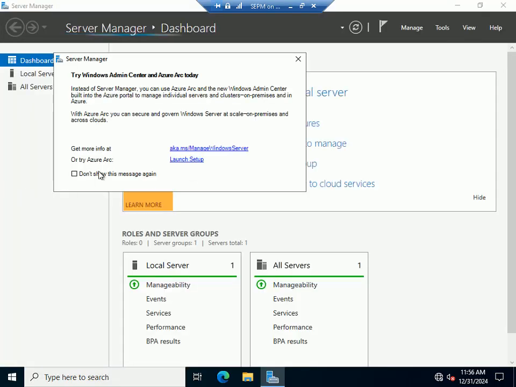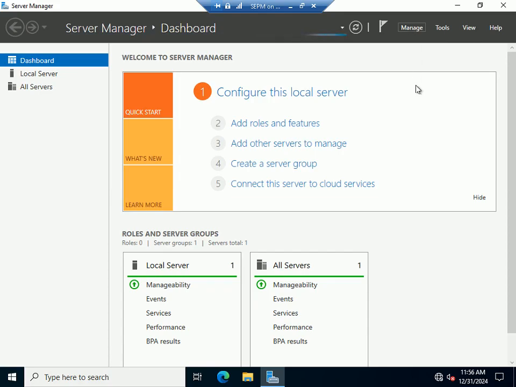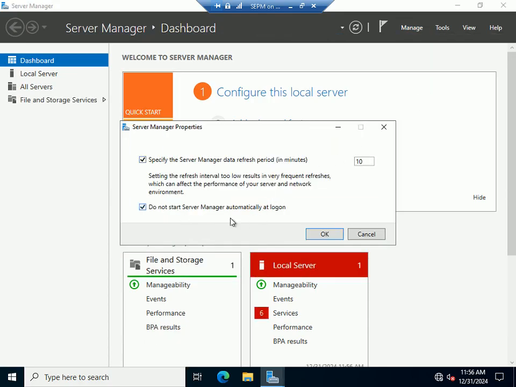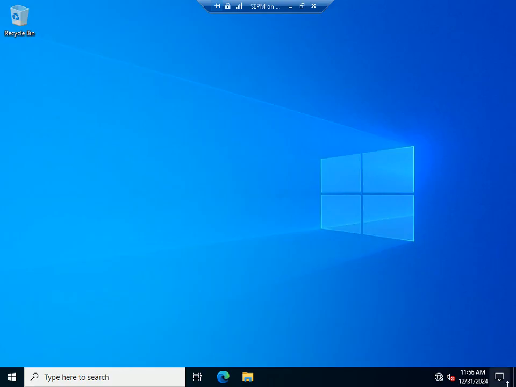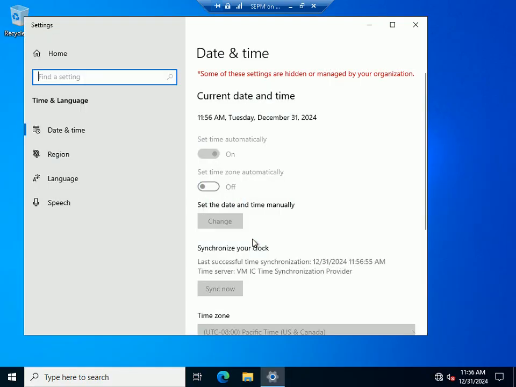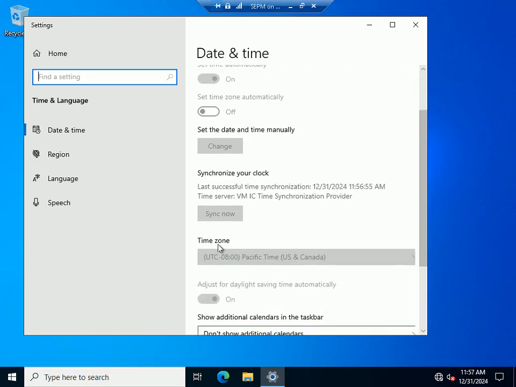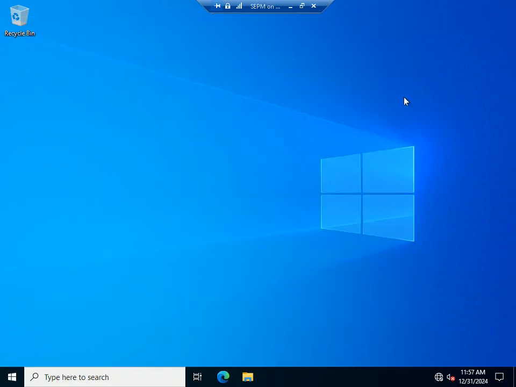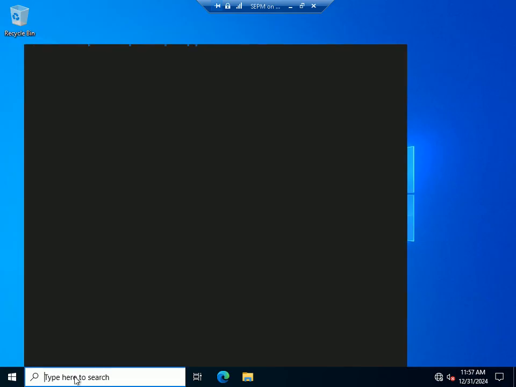let it load. We just don't show. Again, go to the manage server manager properties, don't show it at login. One more step we need to carry out. We need to adjust our time zone to the local time zone. So you can see over here, it is not allowing me to. It is taking US Pacific time. So if you are not logging in with the local admin, it may not allow you to change the timings and such. So I have another way.